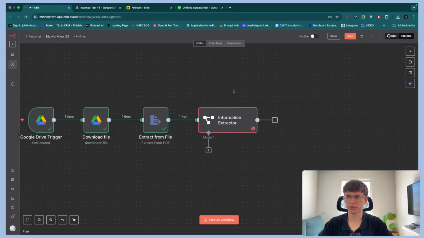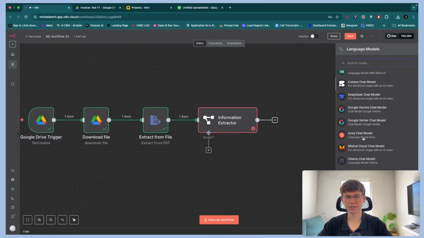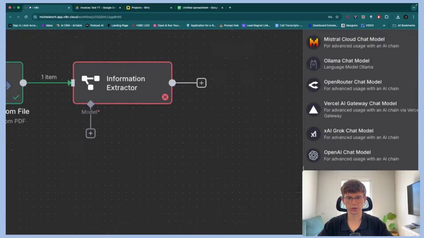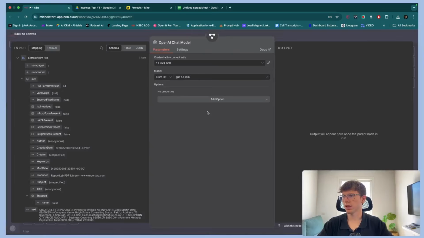Now, one more thing we have to do, because this is not run on its own, this runs through AI. So we have to connect a model to it. If I press here, I have a list of models that I can choose. In this case, I'm choosing the OpenAI chat model. And I will come to this page.